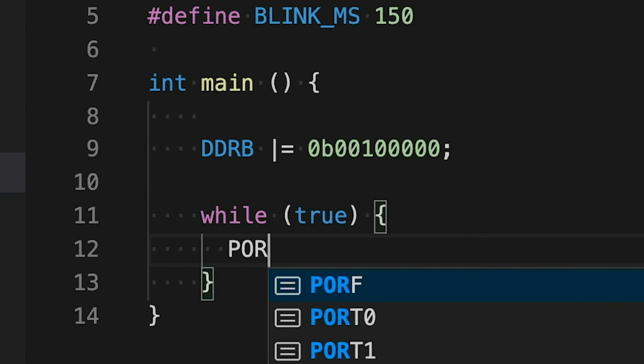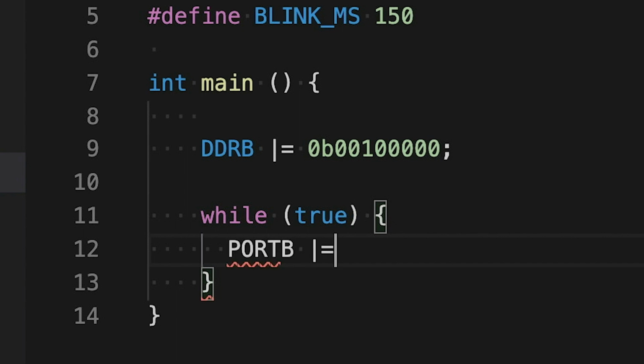Now down in our while loop, we're going to do the actual blinking just as before. To do this, we'll use the port B register, which tells the processor whether we want our B5 pin to be high or low. A 1 means high and a 0 means low. And again, we use OR equals in case there is something going on with one of those other pins. We don't want to mess with it. So this code right here sets the 5th bit in the port B register to 1, which tells the processor to set pin B5 to high, and that turns the LED on.